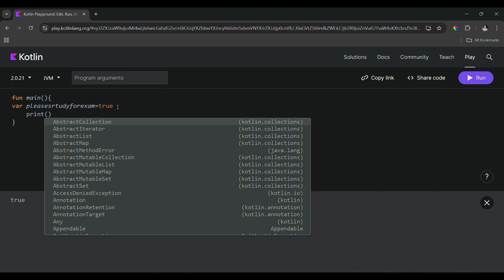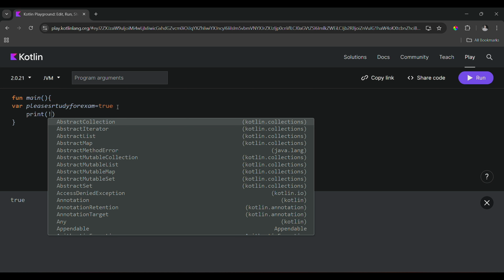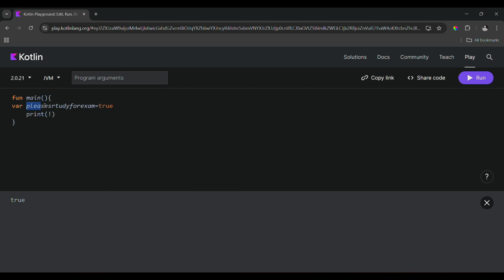Not is represented by the exclamatory mark. This is the exclamatory mark, and now just copy this. Instead of writing, I will just copy it because it is a big variable, and run the code. You can see the child is doing the opposite of what I am telling. It is not studying. You can see "please study for the exam" is true, but it is not doing what I said. It is doing the opposite thing. So it is not studying at all, so the value is false.